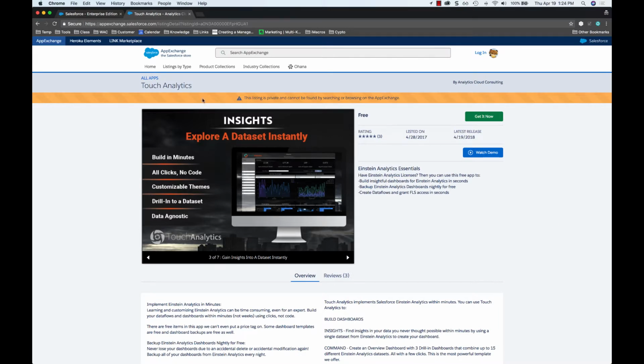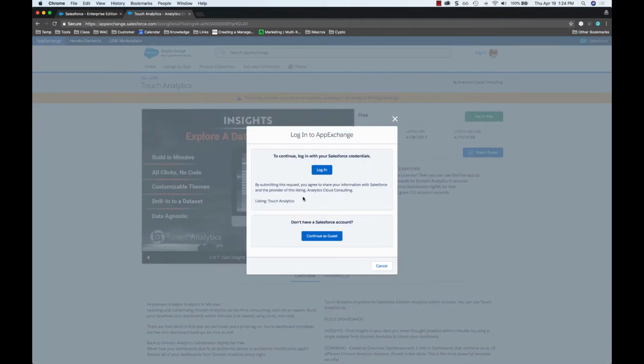First thing you want to do is go to the AppExchange and install Touch Analytics. It's a free app. Click Get It Now. After you hit Get It Now, you're going to have to log in. You have to put your environment credentials in.